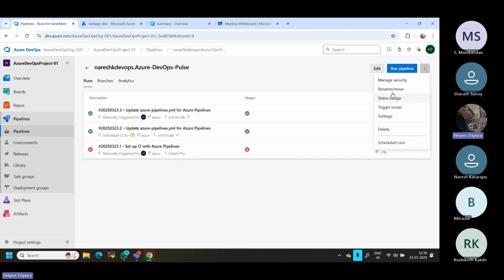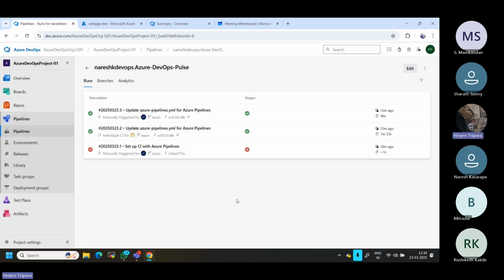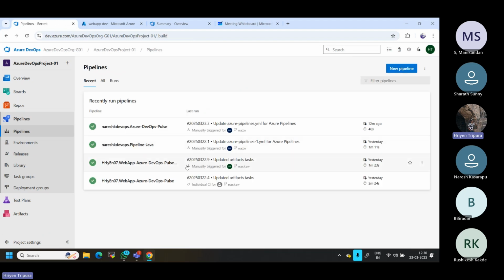There is an option called settings, and there is a pause or disable. For now I'll disable it, because this particular pipeline is run by another person and I don't want to interfere, as they may be using the same pipeline. But if it's a different repo, you don't have to do that. We are doing this just so you can also see what you can do. As I told you, this is done, and we are working with this one.